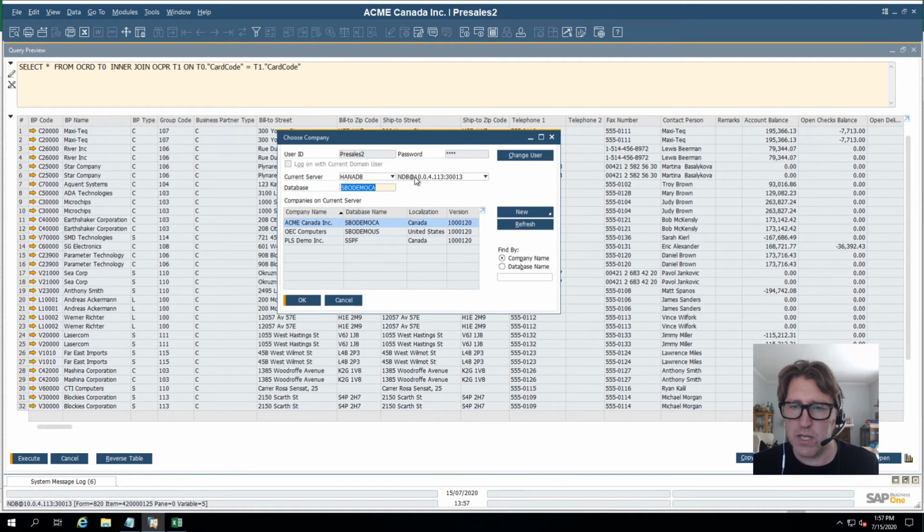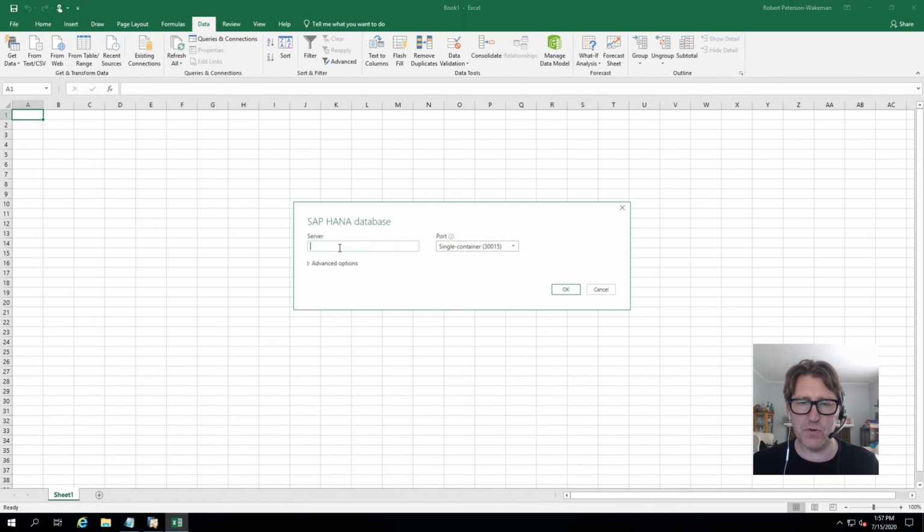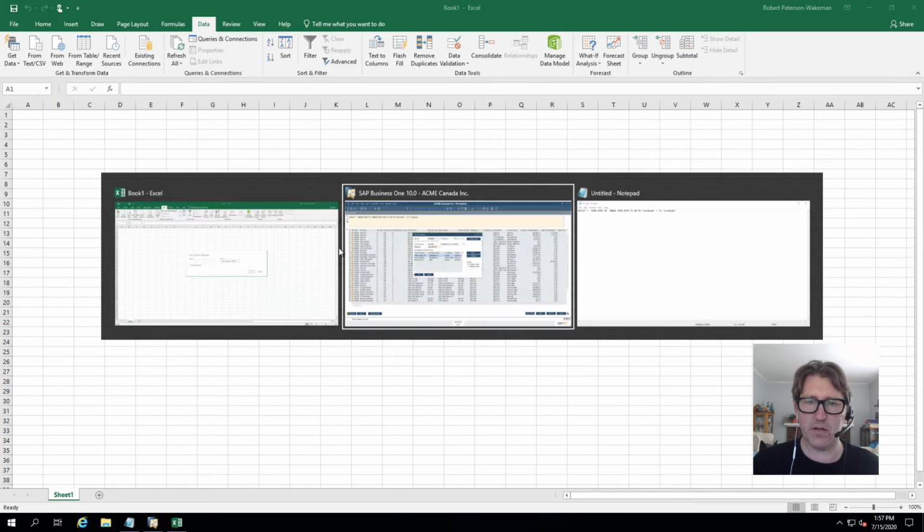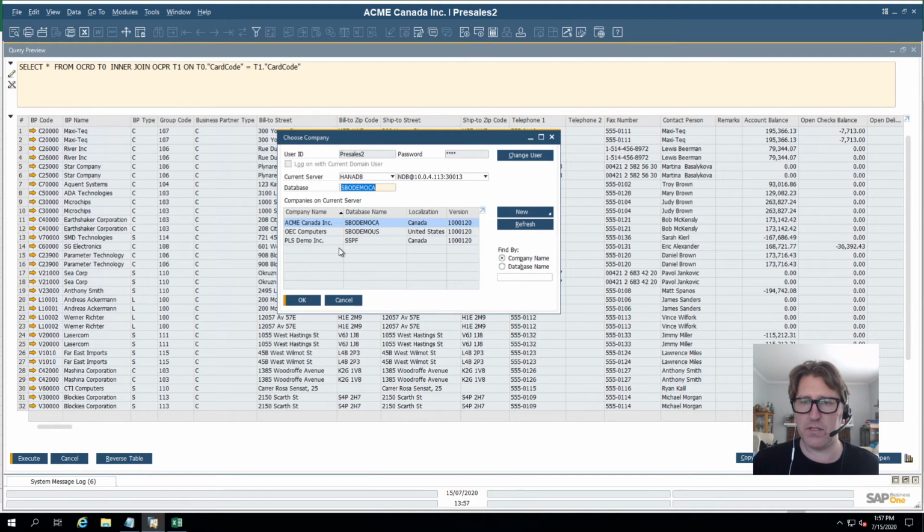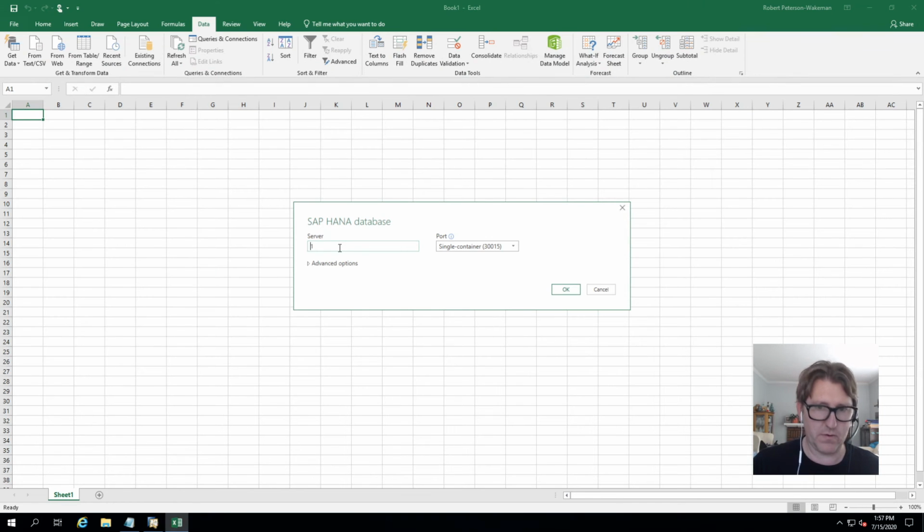Okay, so we need this IP address here, 10.0.4.113. We don't need this part, at least not at this time. That's the port number. And then we also need the database name. Okay, so let's jump back over to SAP HANA. 10.0.4.113. Okay, and you can see that there's a field for port over here, so we're not going to worry about that.